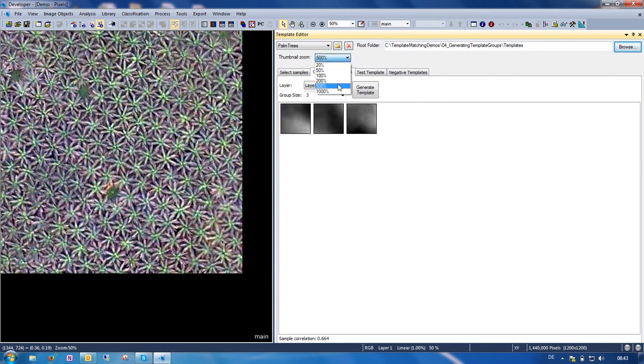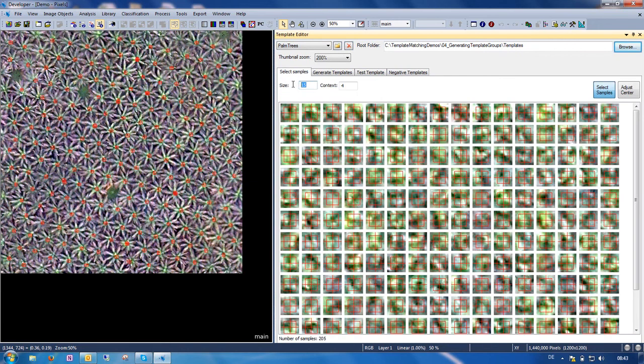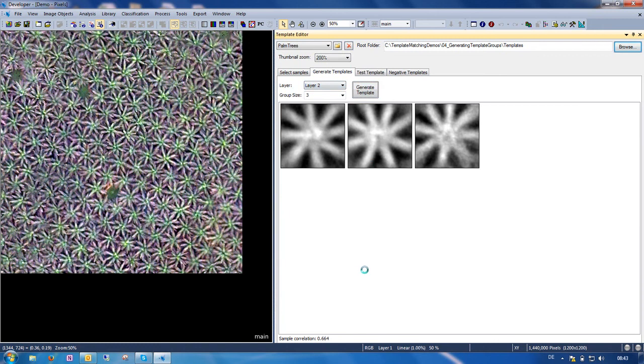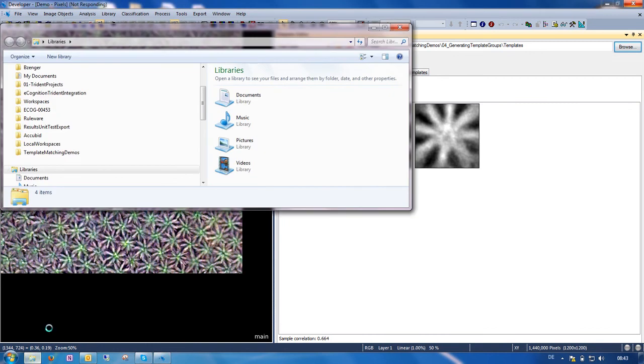Oops. I forgot to adjust the group size back. Okay. Now that looks good. We can zoom out even more and generate the template. I can also show you where you'll find your templates in the end.